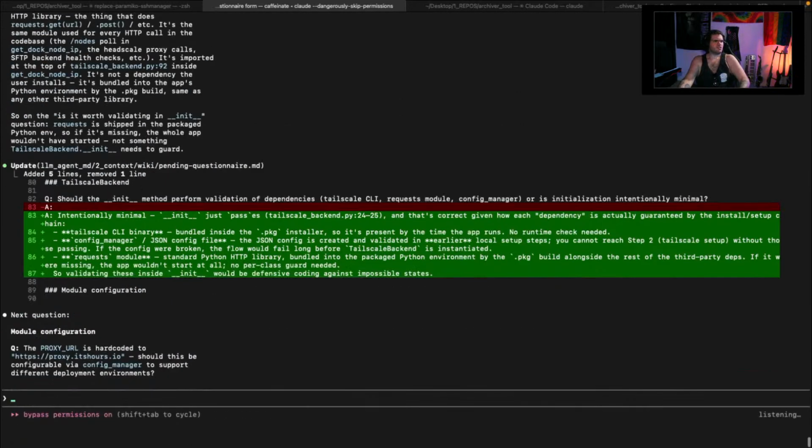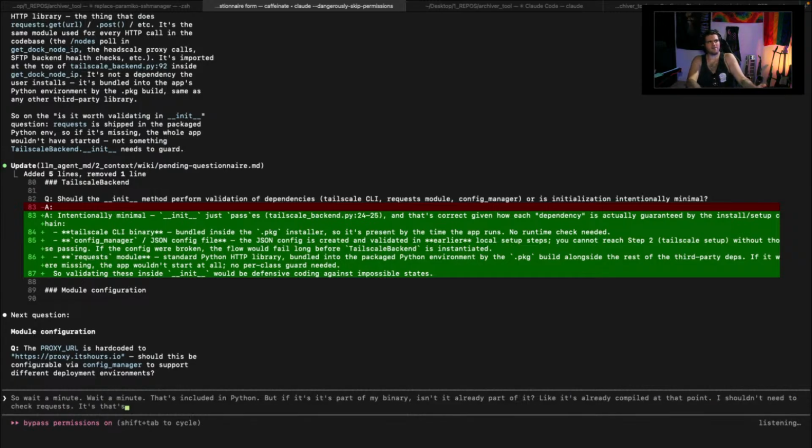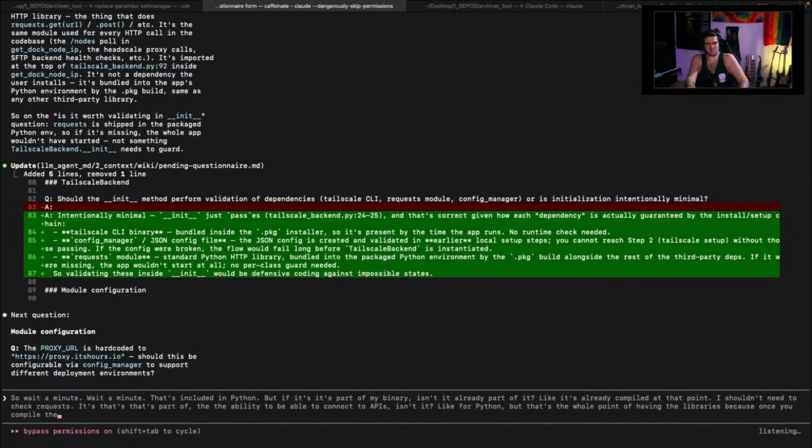Wait a minute. That's included in Python, but if it's part of my binary, isn't it already part of it? It's already compiled at that point. I shouldn't need to check requests. That's part of the ability to connect to APIs, isn't it? For Python, that's the whole point of having the libraries, because once you compile the actual code, all the sub processes of the actual library revolving around the things that you're calling are included in the compiled binary, right?